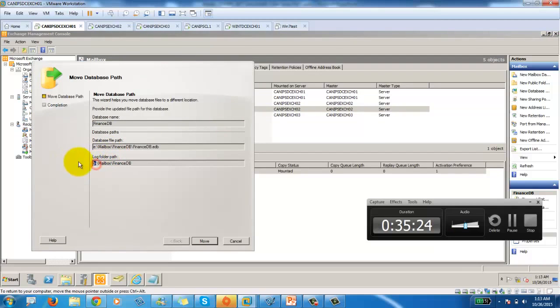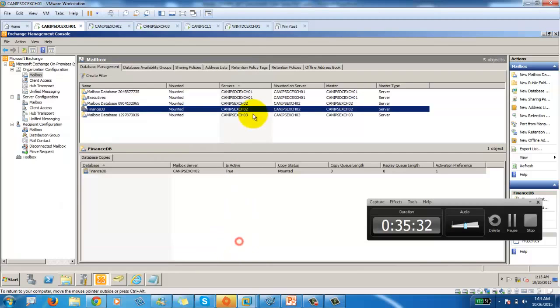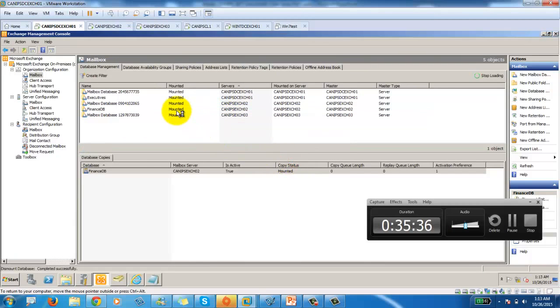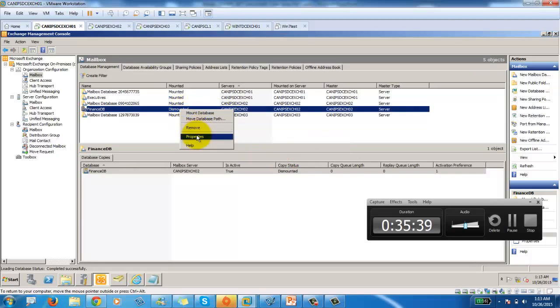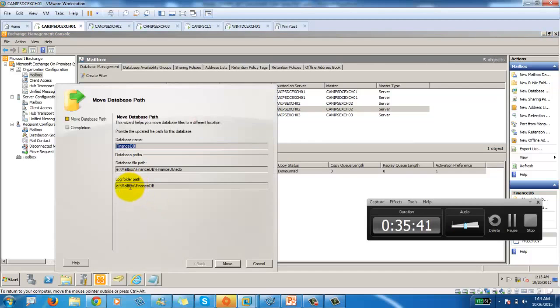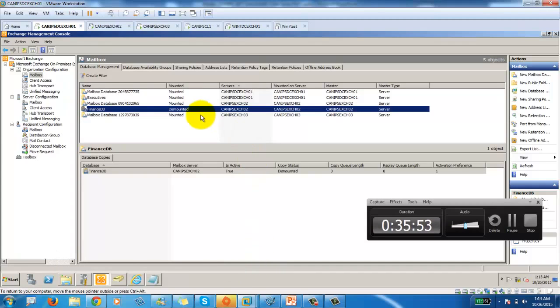Can I move this path? I can move this path. I need to move it to F drive, but I won't be able to move it unless it is dismounted. So let's dismount this database. And now go to move. So the wizard will move to a different location, provide the updated database path. Okay, so this is dismounted. Try again.